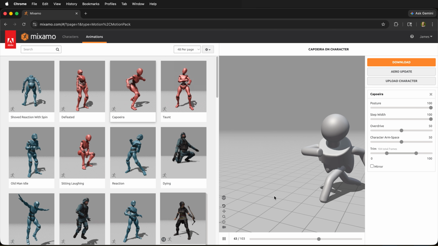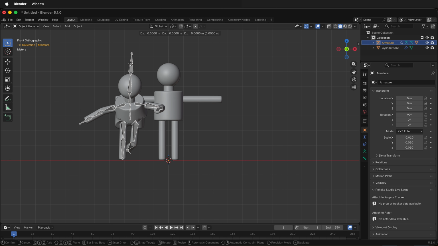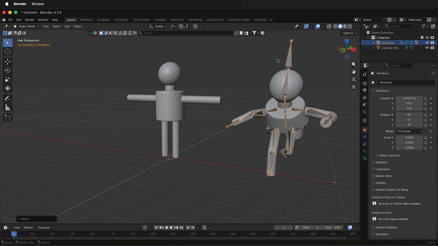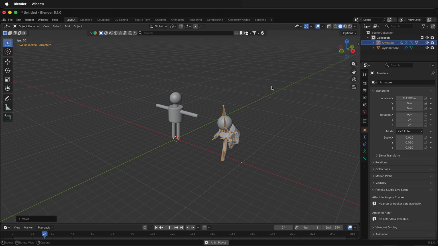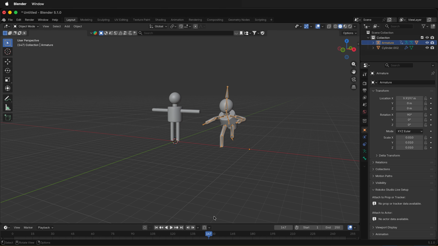If you want to download one of these animations, click Download. You can choose with the skin or without. Then inside Blender, go to File, Import, FBX. Locate the FBX that you just downloaded from Mixamo and then import it into Blender. If you select the armature, you can press G, X, and move it around. If I press play, you can see that our animation and our character is right here.